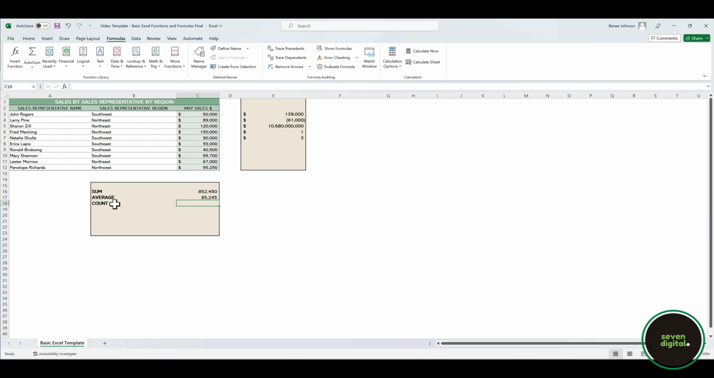I'm going to type equals, put the word count. It says count counts the number of cells in a range that contain numbers. This works perfectly. I have a range that contains numbers that I want to count. So I'm going to hit tab, select my range with my mouse, close my parentheses, and hit enter. And I have a count of 10.